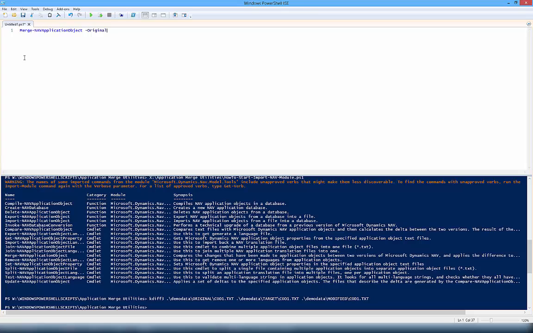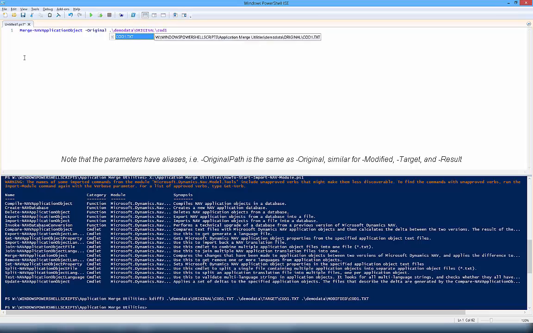I will point at the first of the parameters, the original version, and I will use my demo data and pick it from original, and I will go for code unit 1. This is the core, this is the base, this is the original that your solution was built on top of, in this case the Spanish version. So the target version, I will pick in the same way. So I go demo data, I go target, and I will go code unit 1 and pick that one.